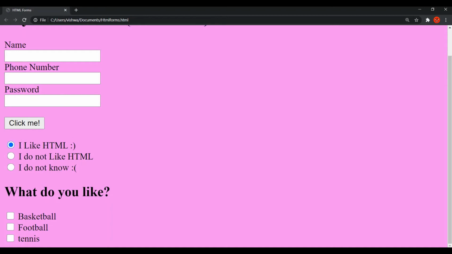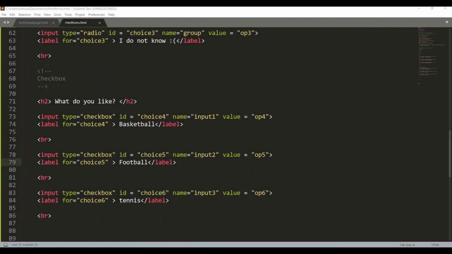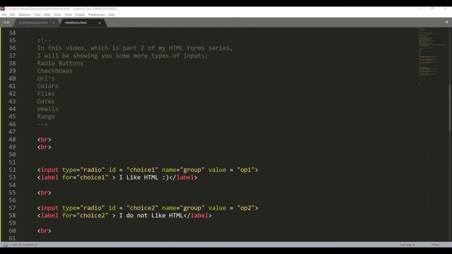If you see here, the value changes. So only one can be selected in radio buttons, while in checkboxes more than one can be selected. So I like all 3 of these, so I selected all 3. Alright, so great, even my checkboxes work. We are done with 2 of our inputs. I'll be showing you the rest, which are really simple and easy to understand.